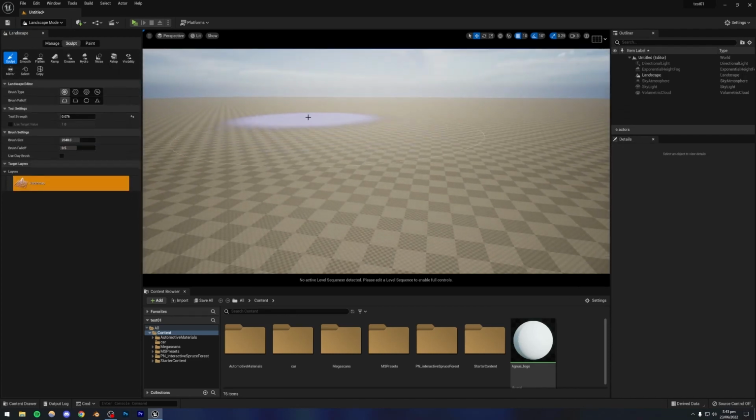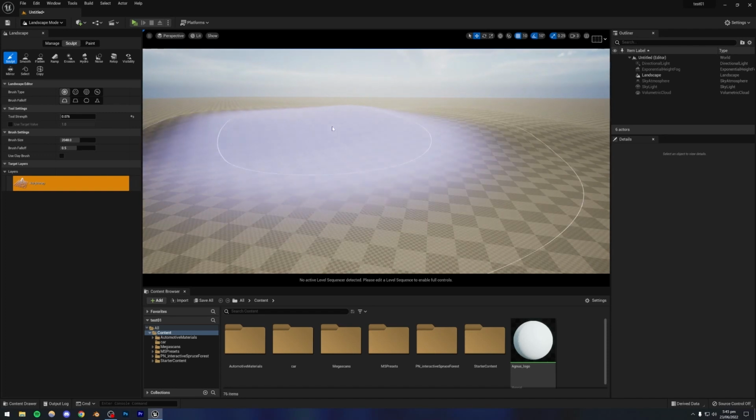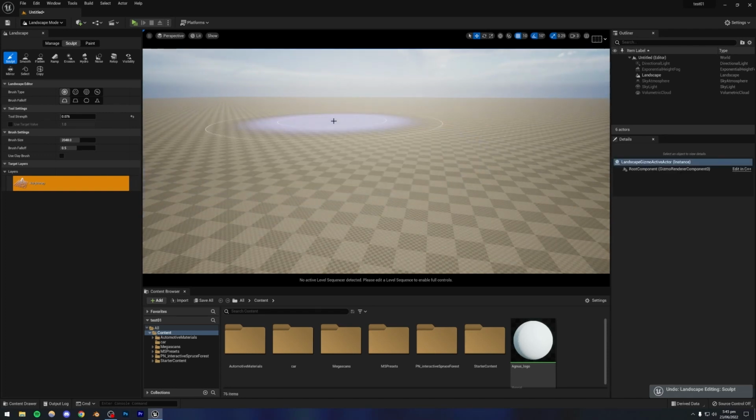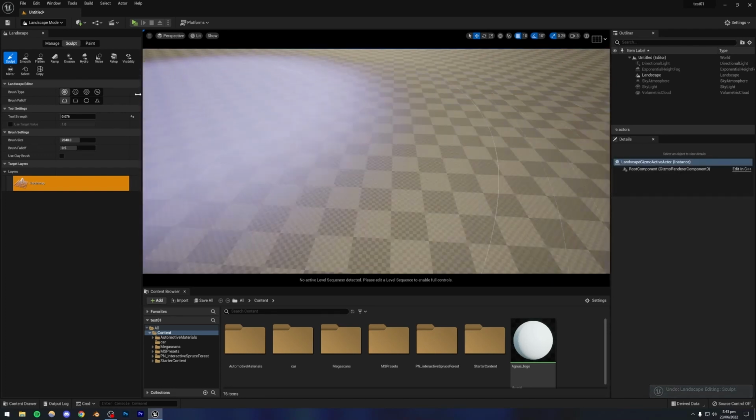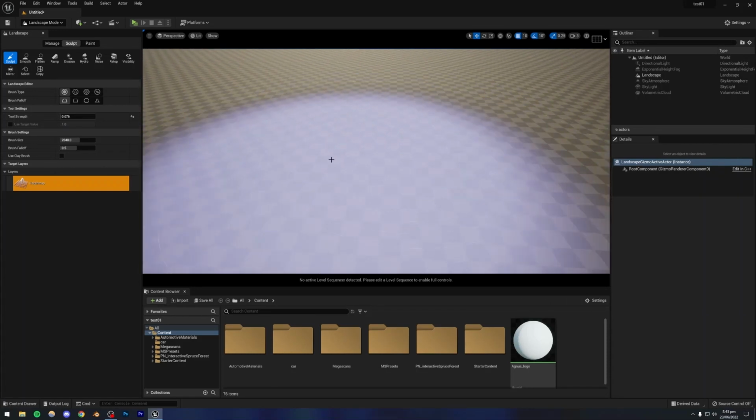Now we can use this brush to sculpt the landscape. So if I just move this up, you're going to see it's going to go up. We can just sculpt it like that. So the way we're going to be sculpting this is that we have to first decide where we're going to be putting our car model. So I'm just going to be placing it somewhere here.